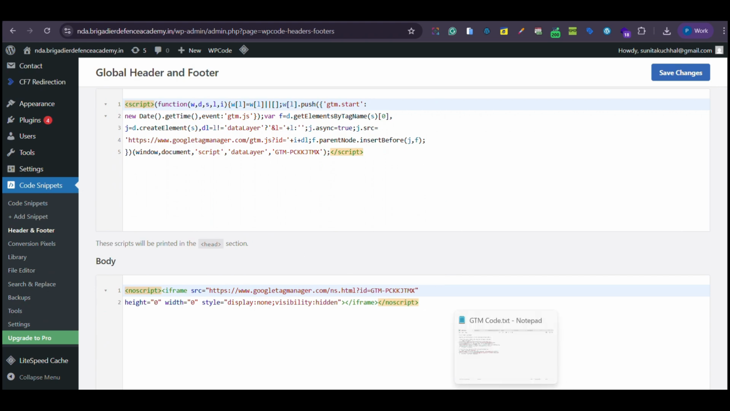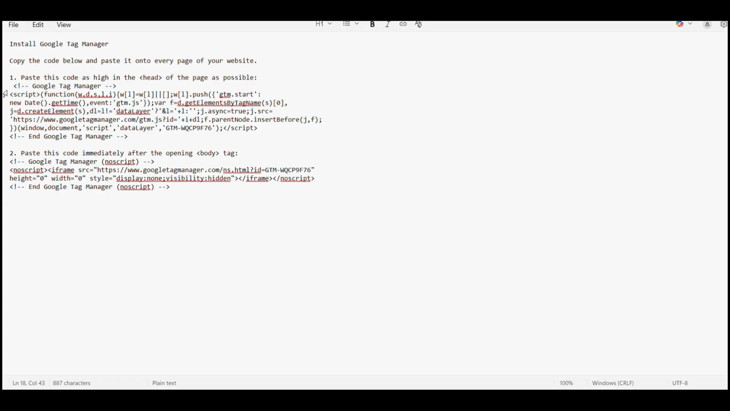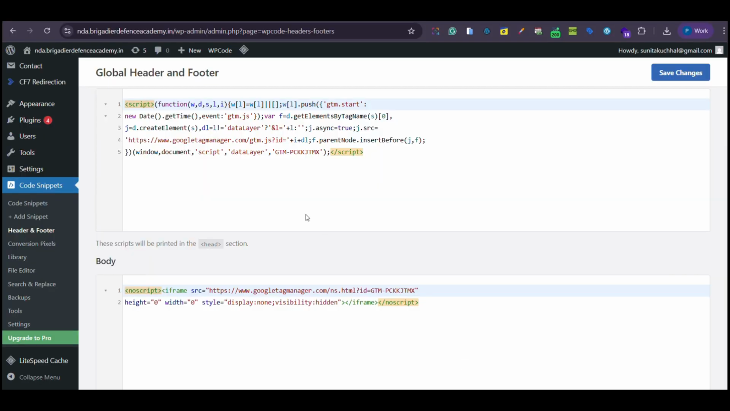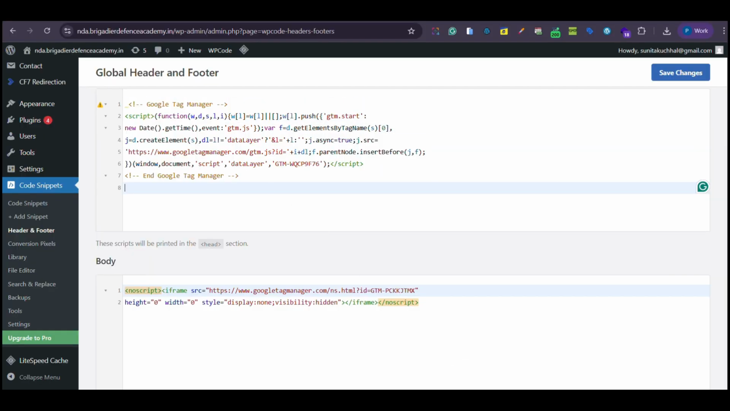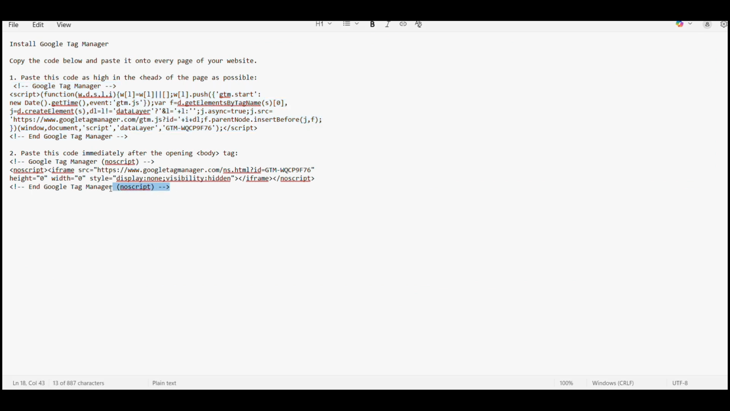Remove the code that is already there. This is the same code on Notepad. Just copy it from here and paste it in the head section. Similarly, copy the second code and paste it in the body section.